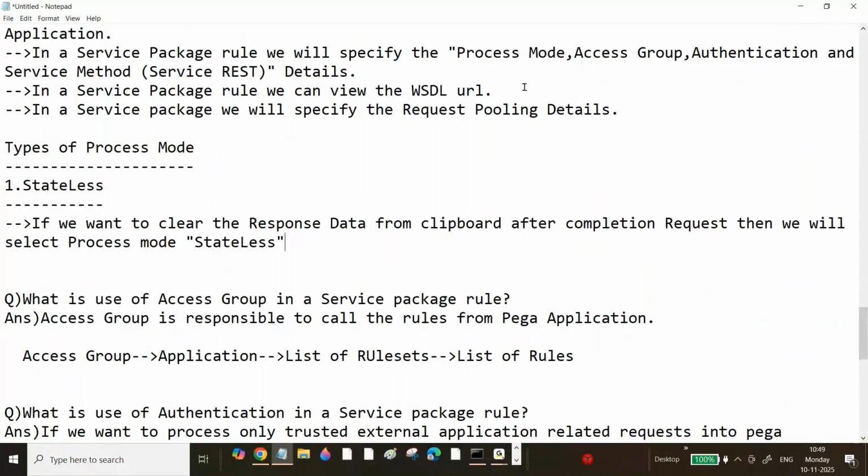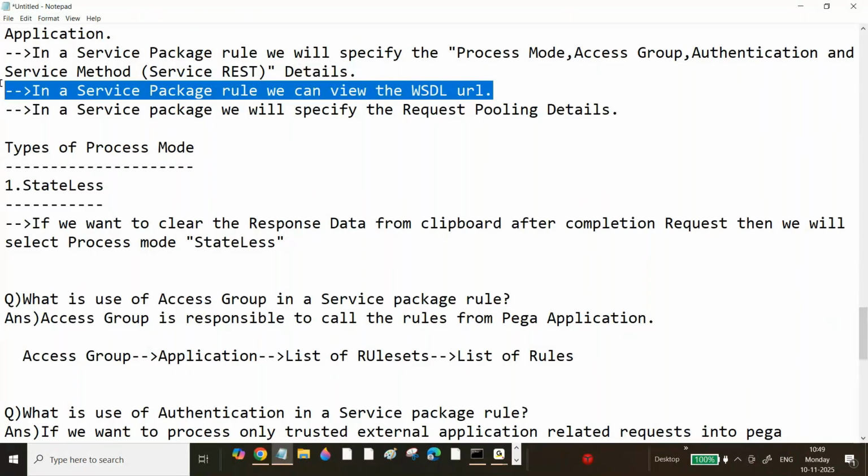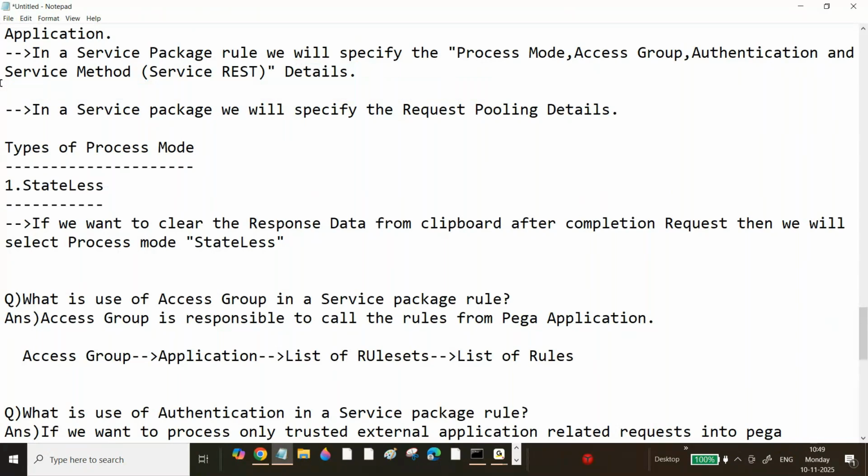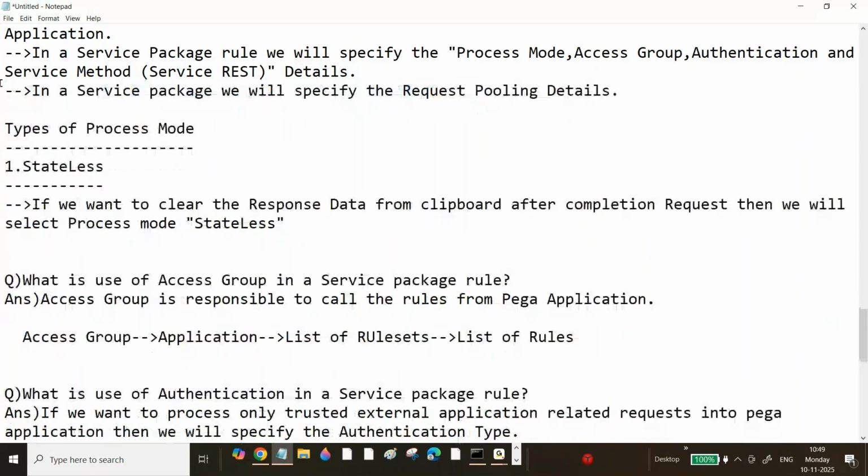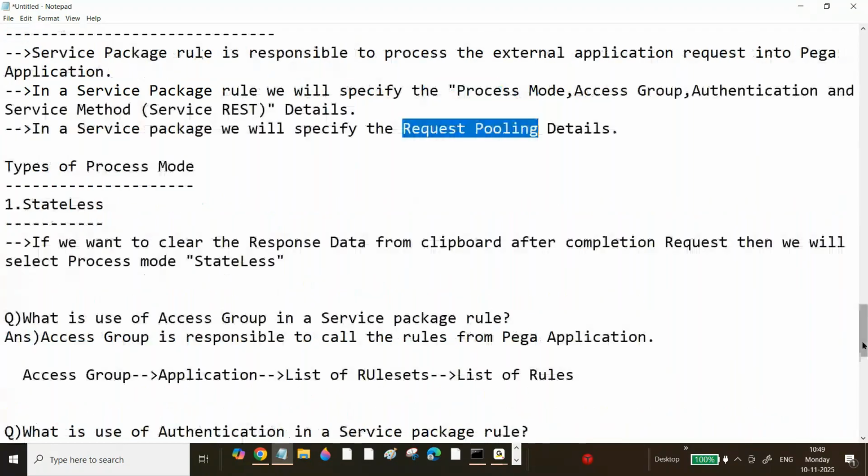Where can we see the endpoint? Whether we can see the endpoint table in the service package rule, nothing in it. Okay, endpoint URL. Yes. What I will do, bro, for this request pooling and all, is when I explain about interviews, I will ask you what questions they are asking. Some separate class, especially about integration. Whatever questions you people face, you can ask me all the questions.